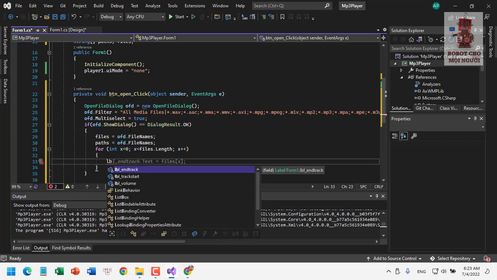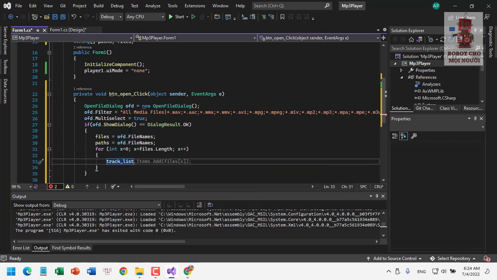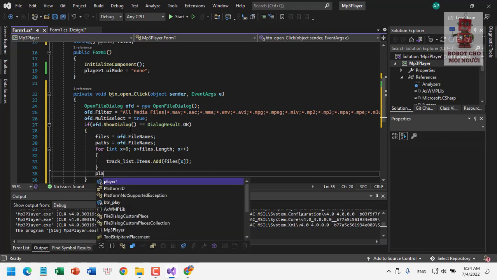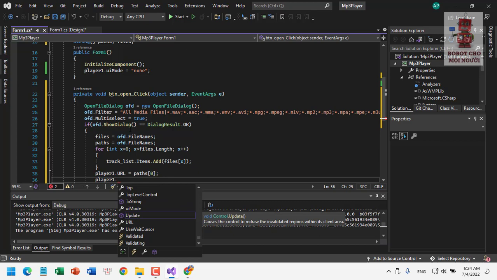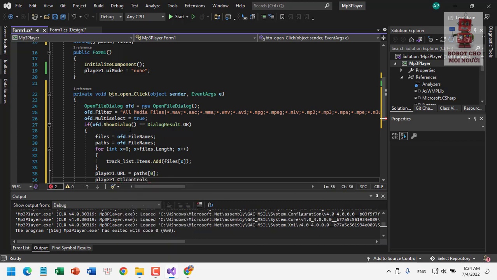LB, the track bar. Now we call this checklist. The checklist item should be F is the file's X. So player dot URL equal to path 0 and player 1 play.